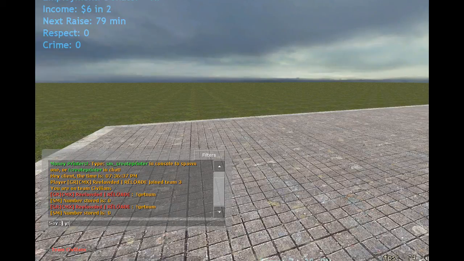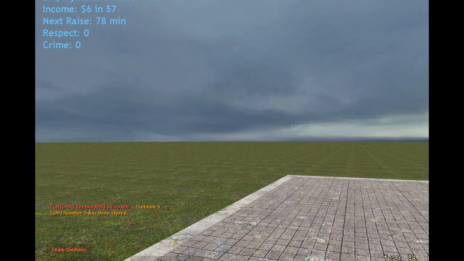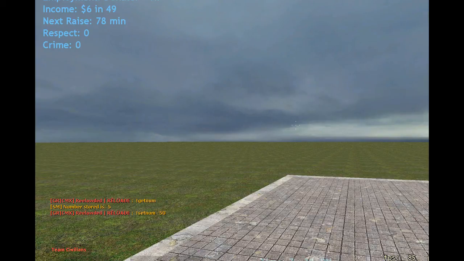But for now we're gonna do set num 5, and it says number 5 has been stored. Now get num, number stored is 5, and if we try to set num -50, see, it doesn't do anything because we made it to where if it's less than 0, just ignore it.